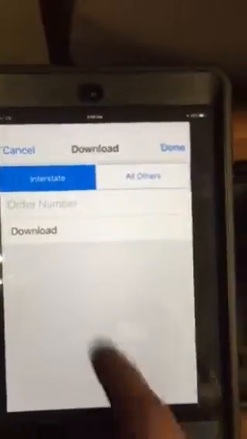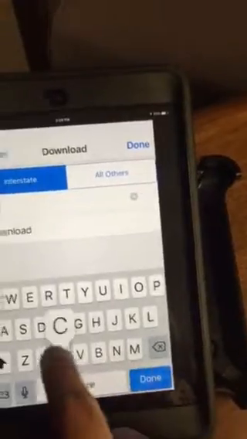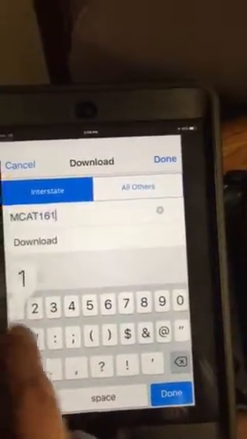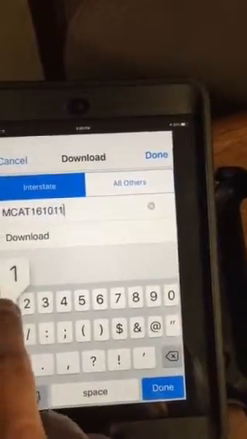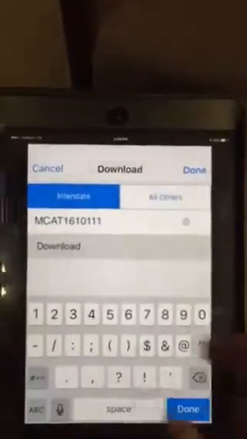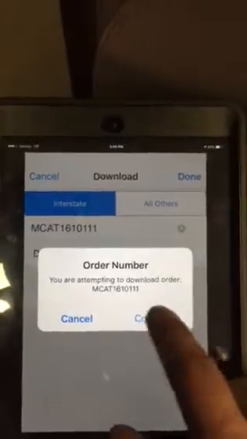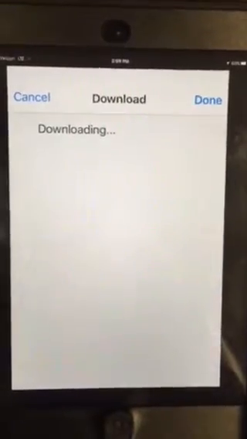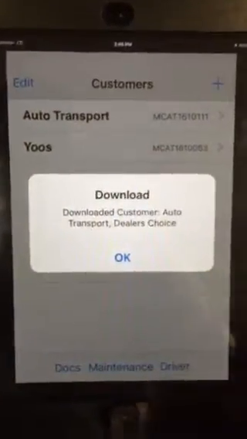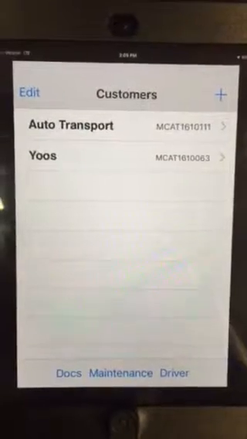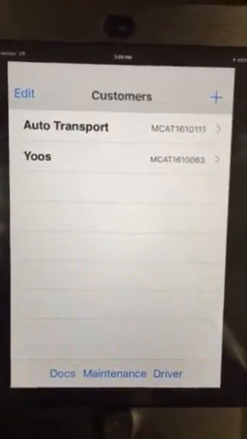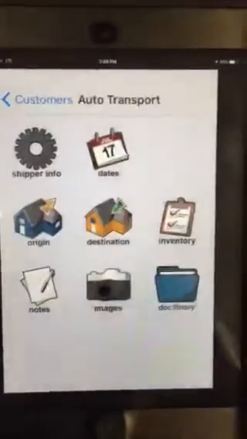In this case, we're going to use order number MCAT1610111, and you hit download. This will go out to the server and ask you to download the order; you hit continue. When you bring down the order, it should carry over all the information that was keyed in on mobile on the Move HQ order entry screen. In this case, we've got an auto transport order that came down.